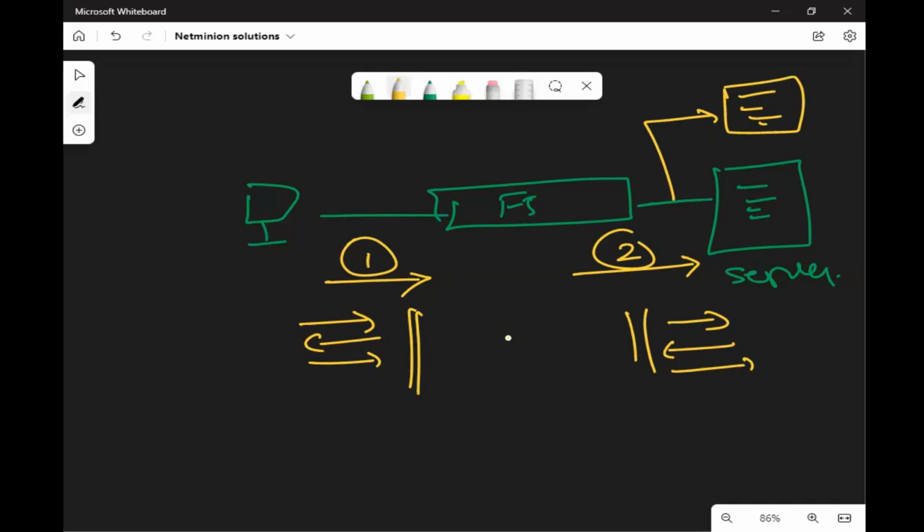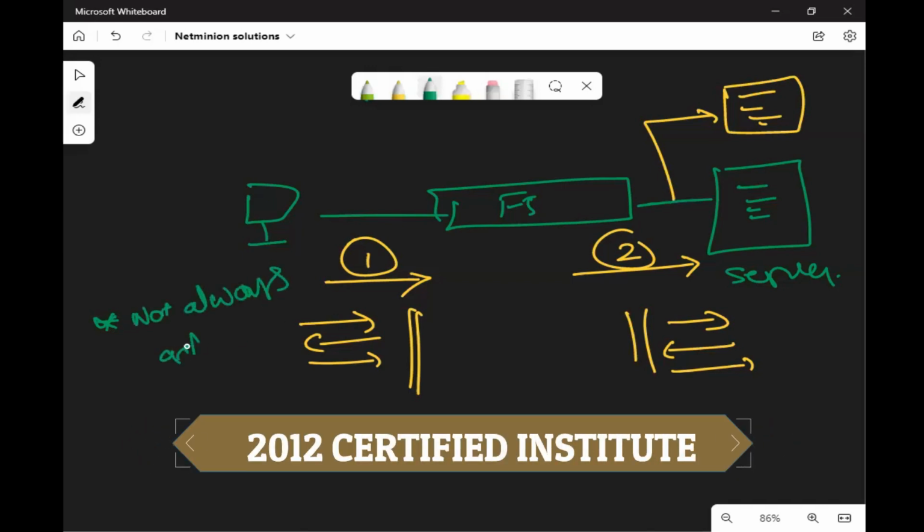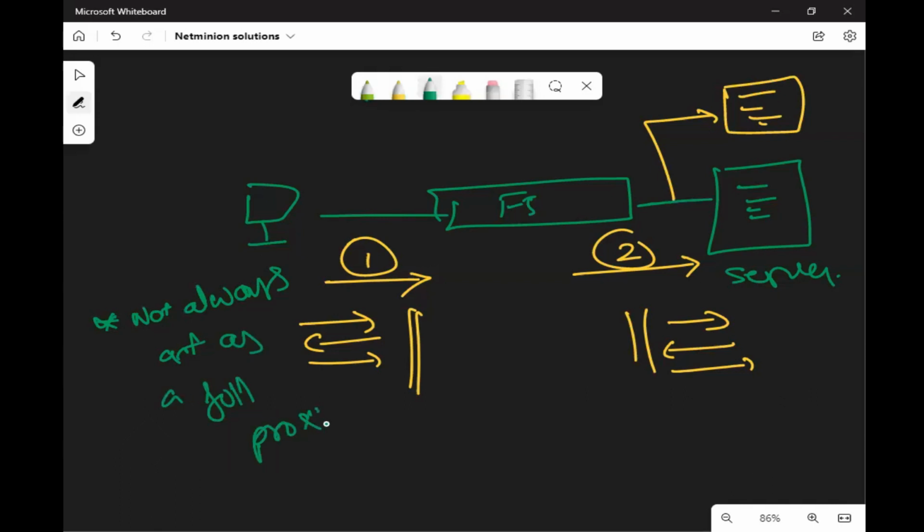Now, if we talk about full proxy, how is it taken into consideration? Let me tell you one more thing. Let me put a star here. F5 does not always act as a full proxy. Can anybody let me know in which condition it is not acting as a full proxy?